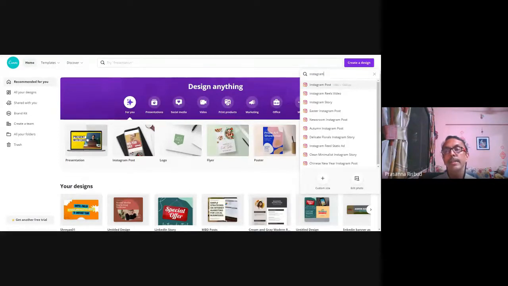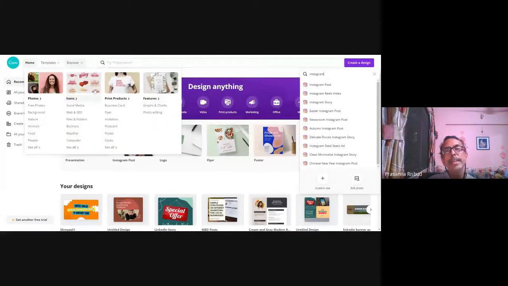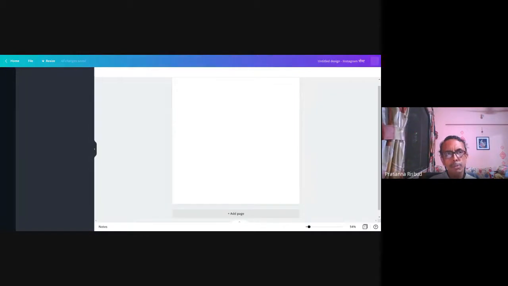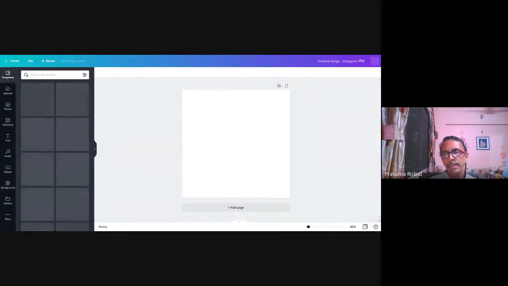Now, when you're creating an Instagram post, if you have already created a Facebook post, you don't have to recreate the post, but all you have to do is upload that same post which you have created onto that Instagram design and resize it. I'll just show you. Now, this is the Instagram post size. So when you upload a Facebook post onto it, it will not fit in exactly. You will have to resize it accordingly.